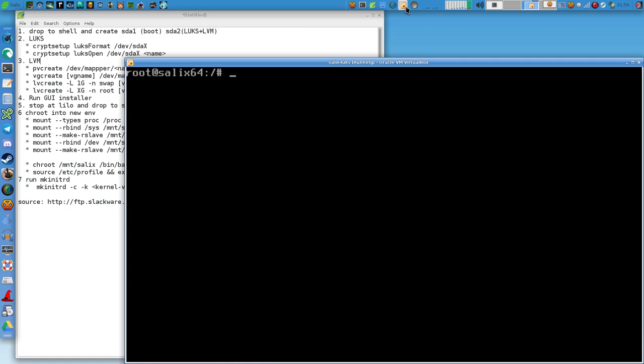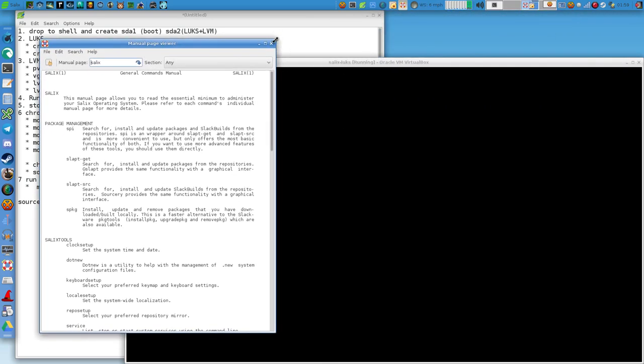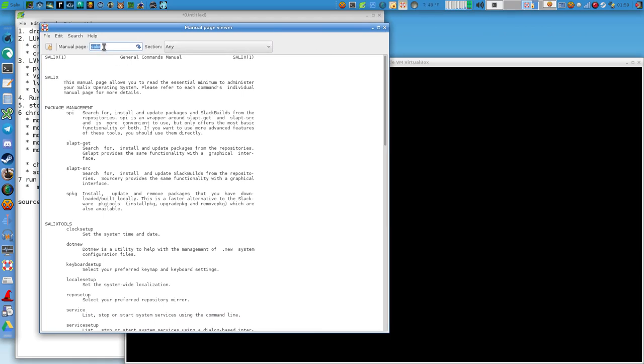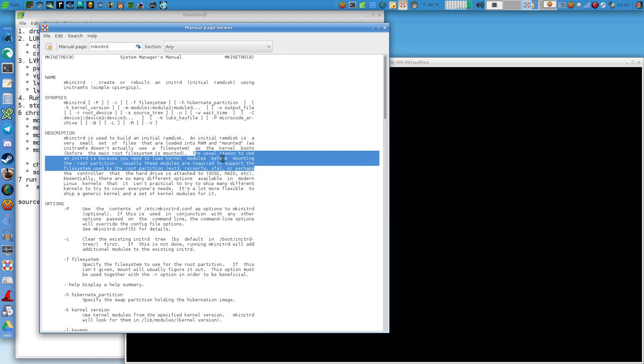So now what we need to do is actually create an initrd file. And the reason why is explained here. This is a cool tool in Salix. It's actually a little GUI tool that helps you read the man pages. So, let's do mkinitrd. Right. And really, the reason why we need to create an initrd file system is right here. The usual reason to use an initrd is because you need to load kernel modules before mounting the root partition. Usually these modules are required to support the file system used by the root partition, ext3, ReiserFS, XFS, or perhaps the controller of the hard drives attached to SCSI RAID.